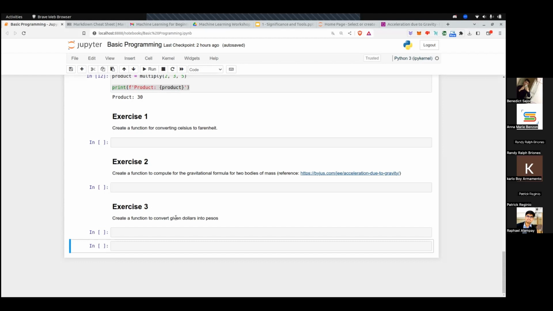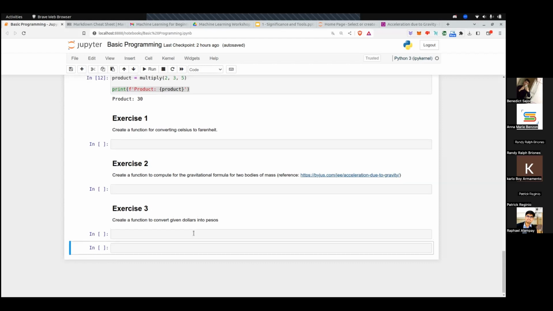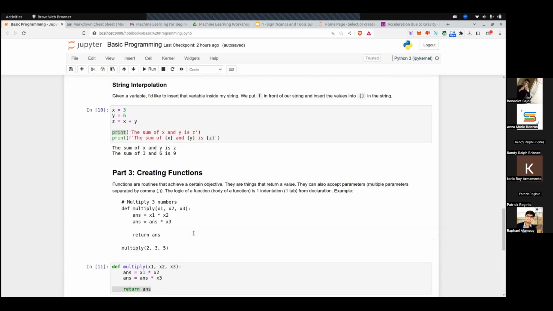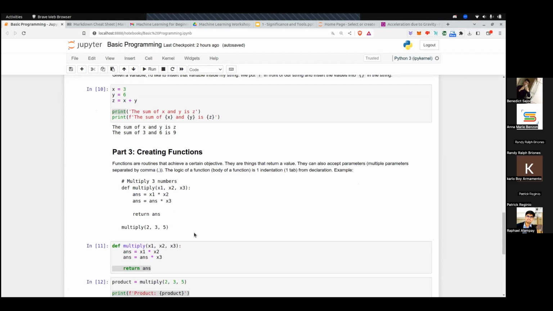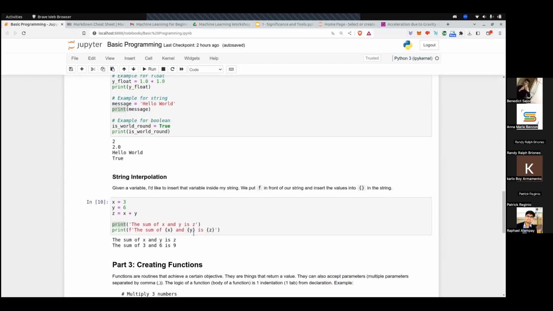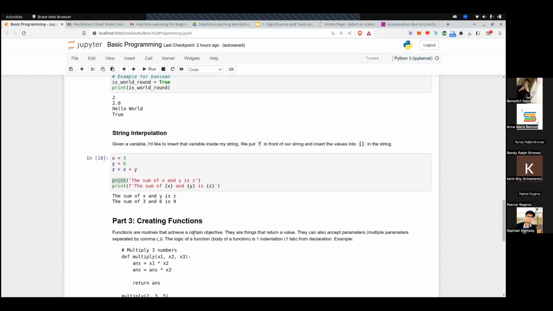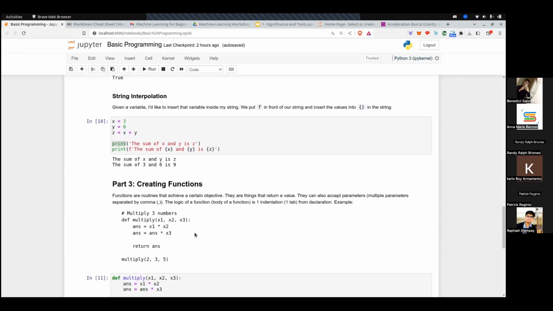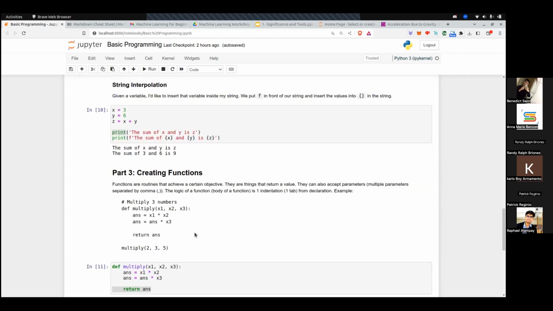Sir, can you scroll up first? Alright. Yeah, which part? I'll just screenshot the string and the function part. The string interpolation? Which one? This one? Yes, sir, just the solution. Okay. Is that okay? Yes, sir. Scroll back down again.